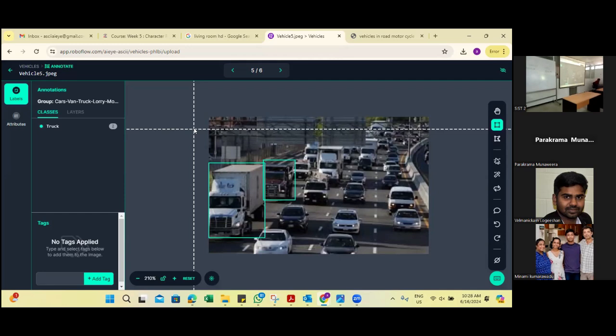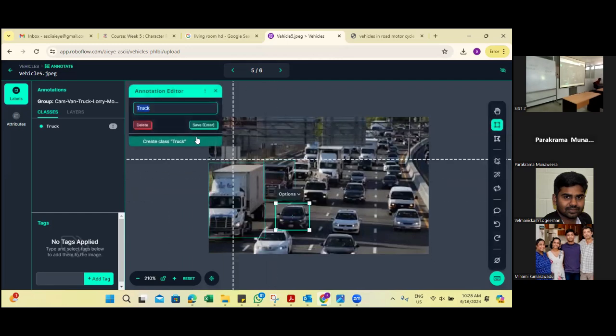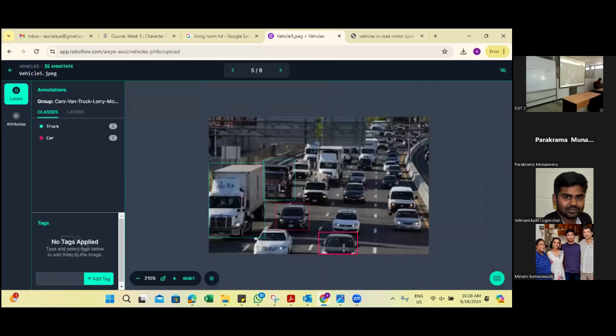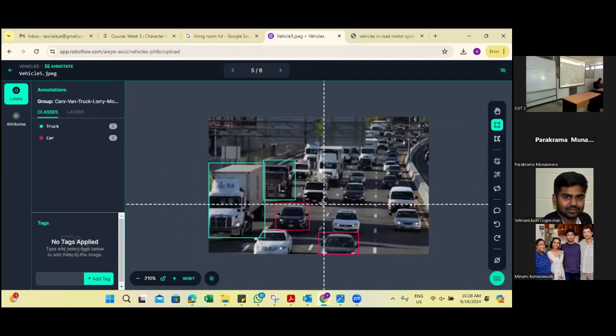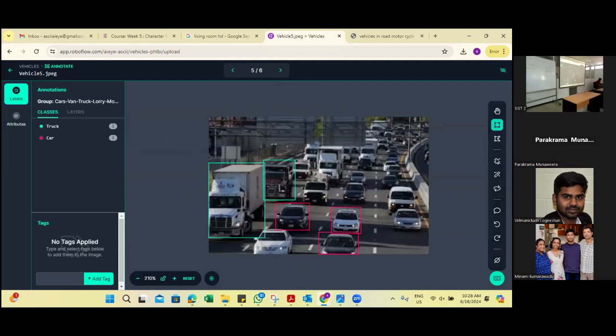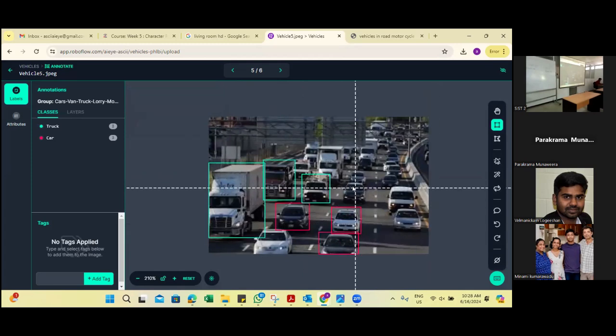So then go there and label the car. I'm going to label it as a car. Save, enter, and this is a car. Save, enter. This is a car. Save, enter. This is a truck. Maybe truck. Save, enter. This is a car.